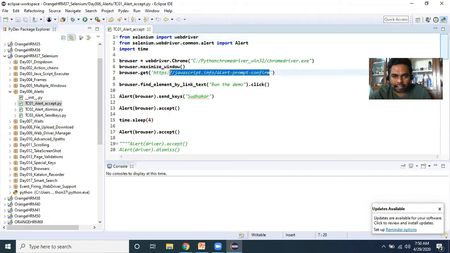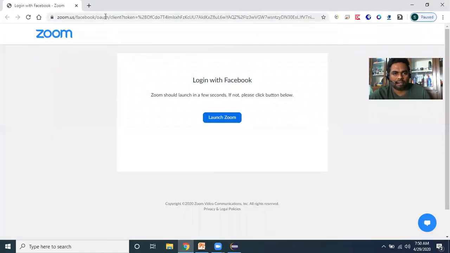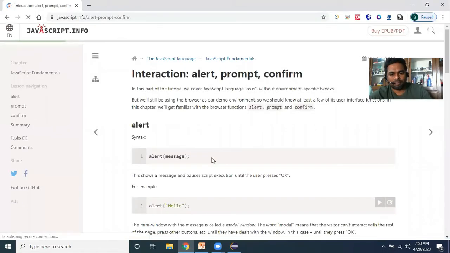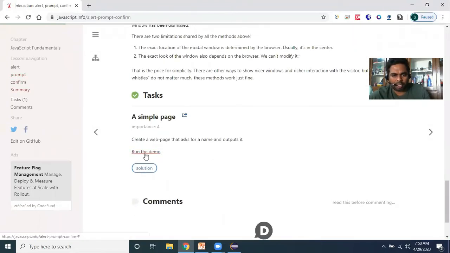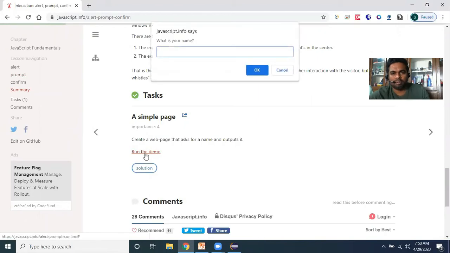Okay, so let's take this application URL. I'm pasting it here. So in this application, I'm clicking on this run the demo. When I click on this run the demo, I'm getting an alert pop-up like this. Okay, this is a web alert. So if the alert comes like this, how to enter the data, how to click on OK, or how to handle this cancel button. That's what we are going to see.